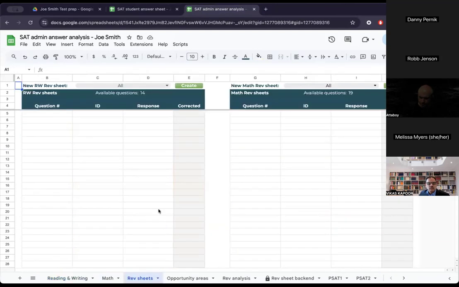So rev sheets are basically when a student misses questions, then they are eligible to be added to a rev sheet. You can think of it as a revision sheet or a revenge sheet. This is going to be a random subset of questions that the student has missed that they want to retry. So we have 14 questions, I guess from the practice test that I just pasted in that they missed.